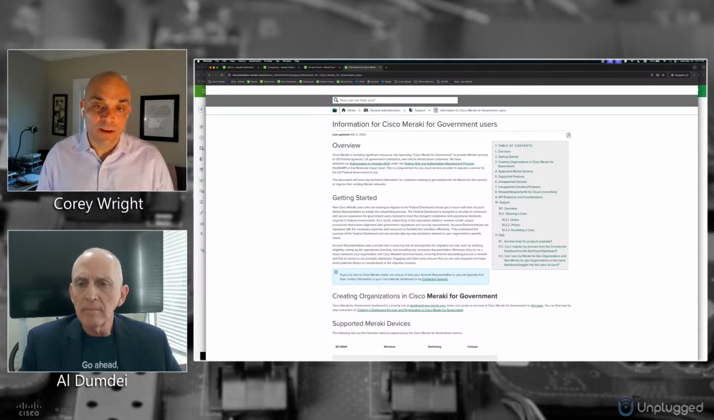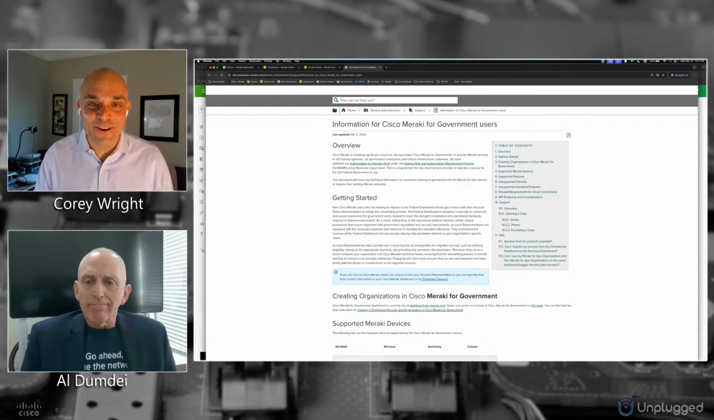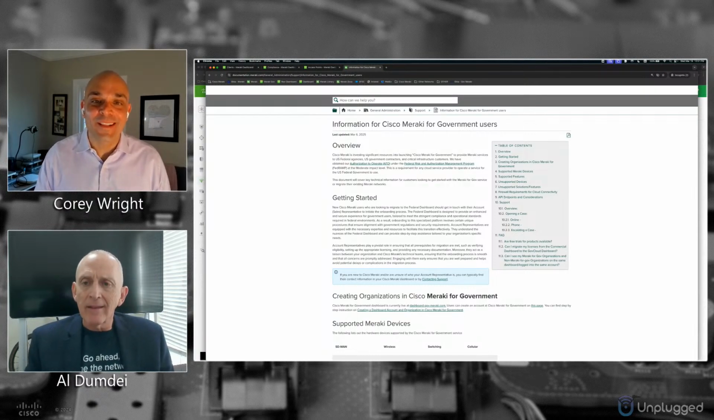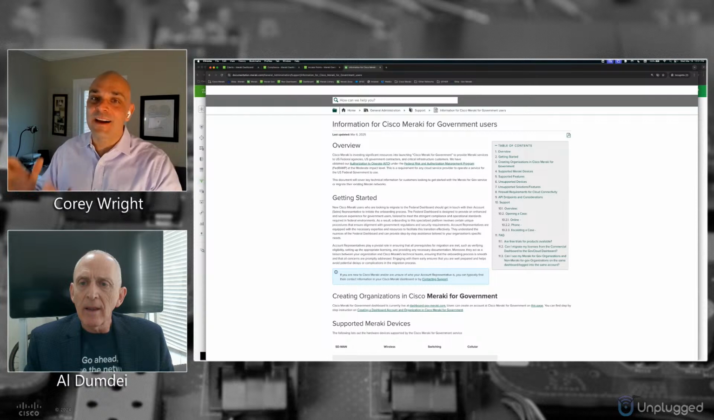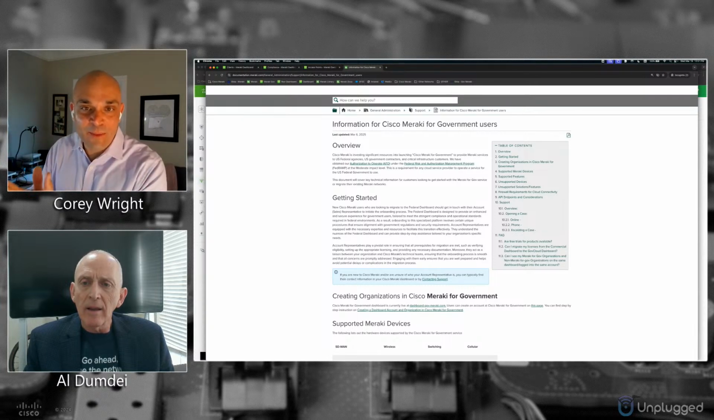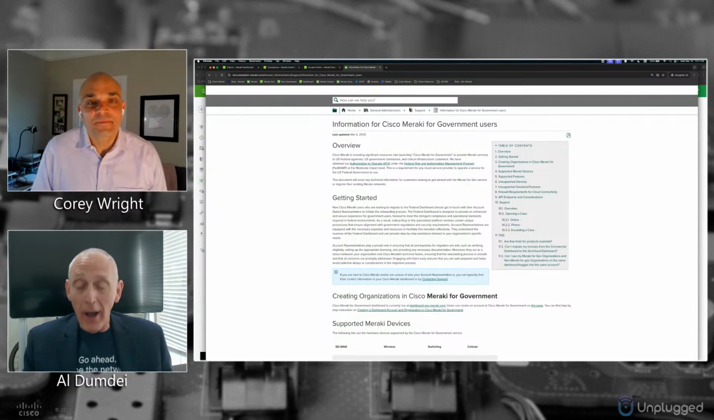So it's a hard answer maybe. But at the end of the day, if you're audited by the federal government, most likely you're going to want to be able to check that box, tell your auditor, yes, we're using cloud, but it's a FedRAMP authorized cloud, right? And then if I want it, do I just call Corey Wright?